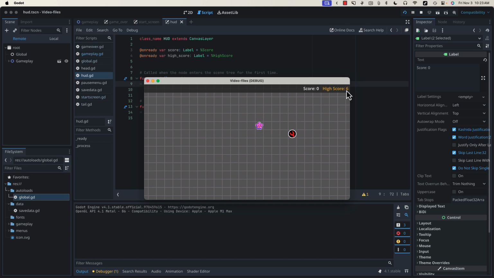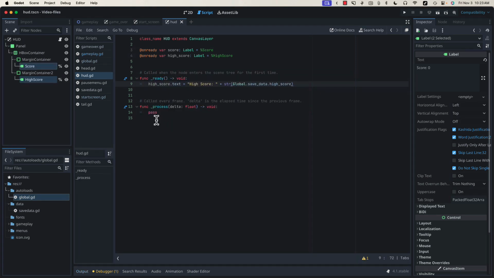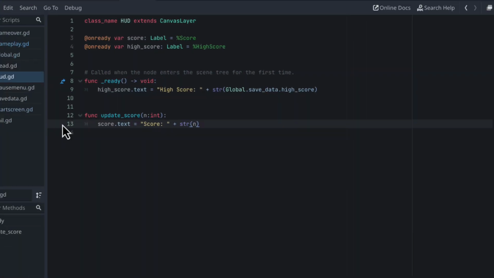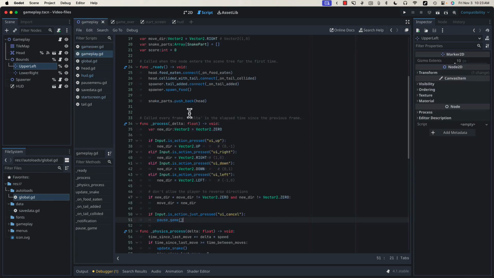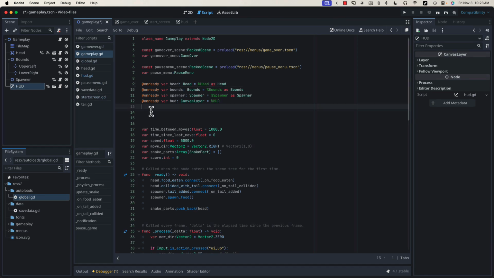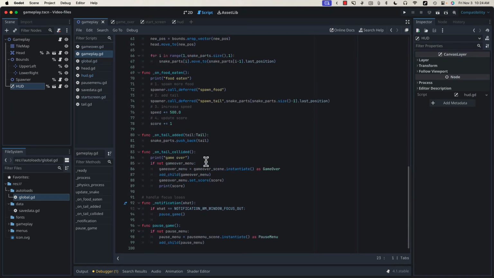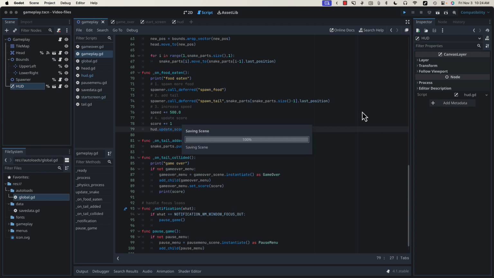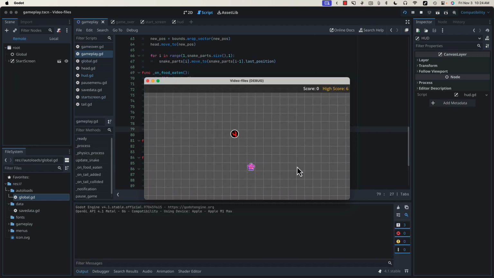Great. We don't need our process function, but we do need a way to update our score as we collect food. Now we can go back into our gameplay, grab a reference to our HUD. Let's remember to cast it to HUD. And every time we update our score, let's reference our HUD, update score, and pass in score. Now when we play our game, every time we eat a piece of food, the HUD updates.